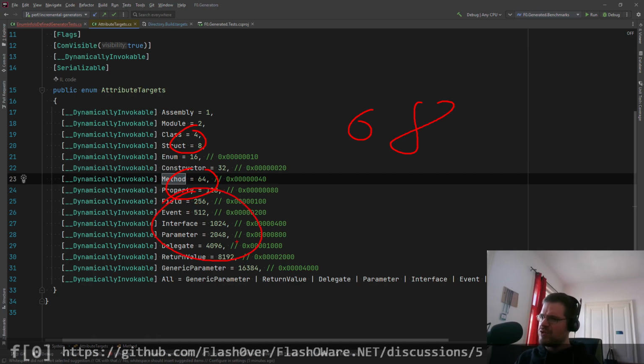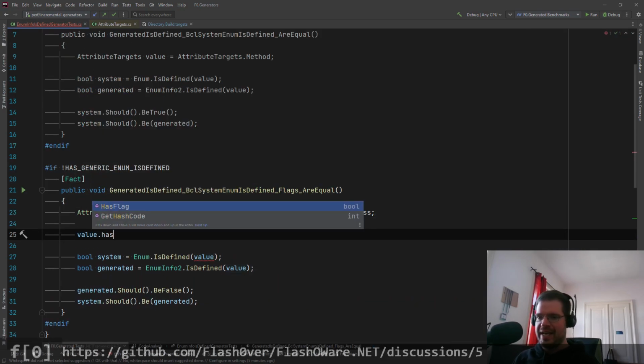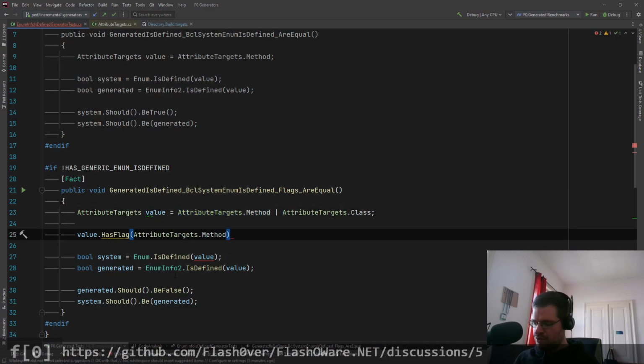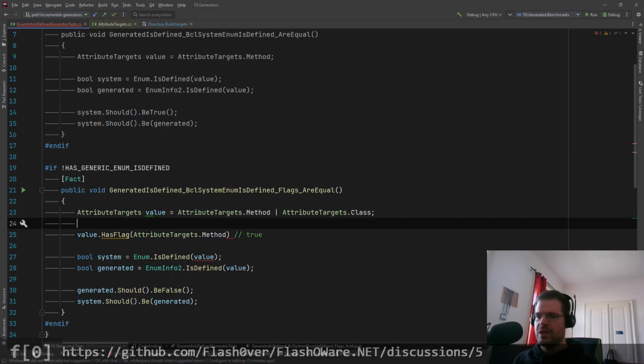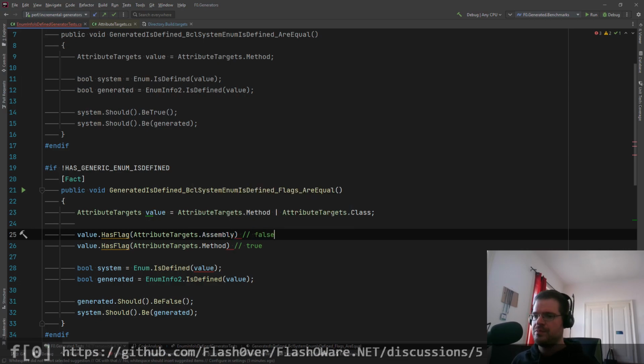If we actually want to find out if a flag is set, then there is a HasFlag member. So we could check value.HasFlag, and we pass in a method here. So this would be true. But if we say HasFlag assembly in this case, this would be false. Because here we have both method and class, so this adds up to 68. But assembly here is not part of this bit field, if this is the correct term. But method is.